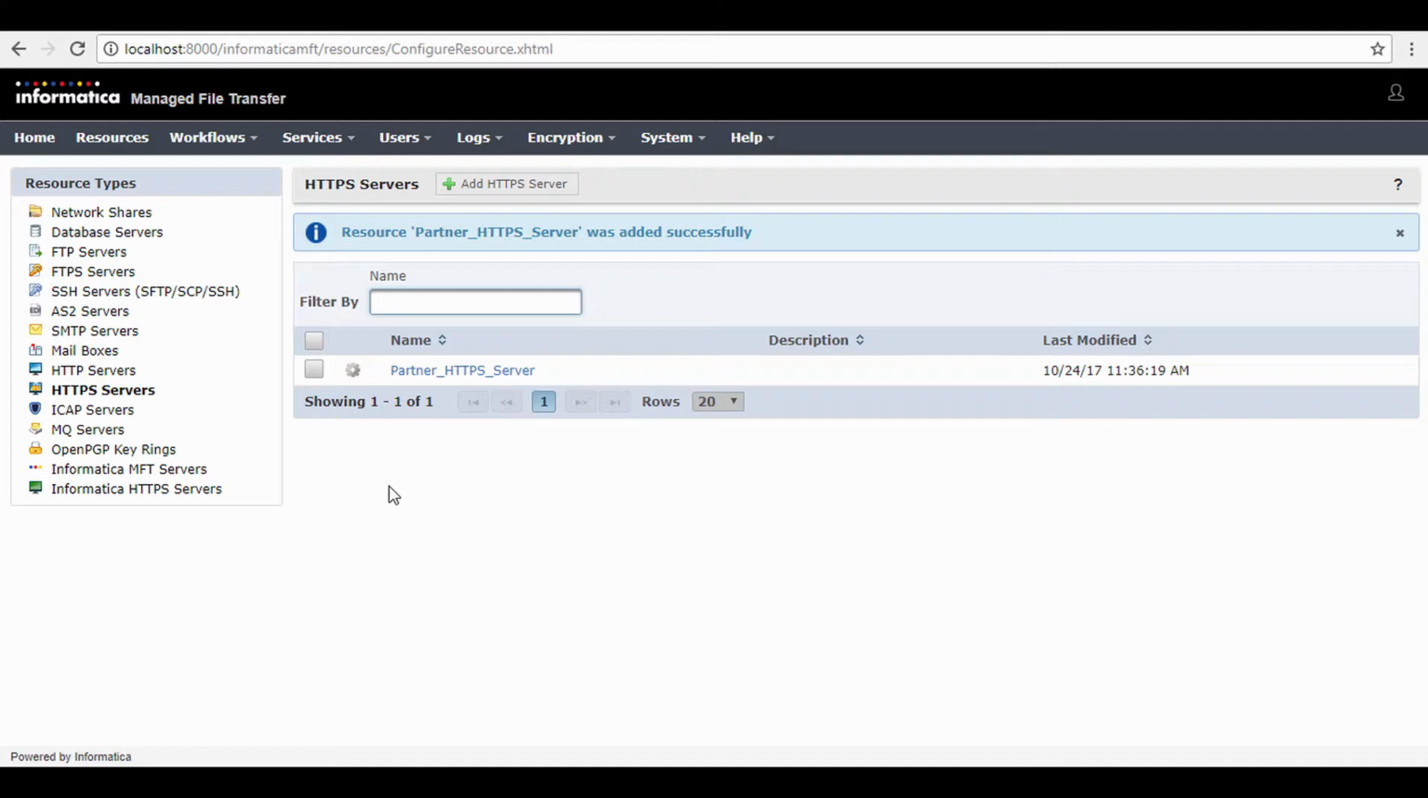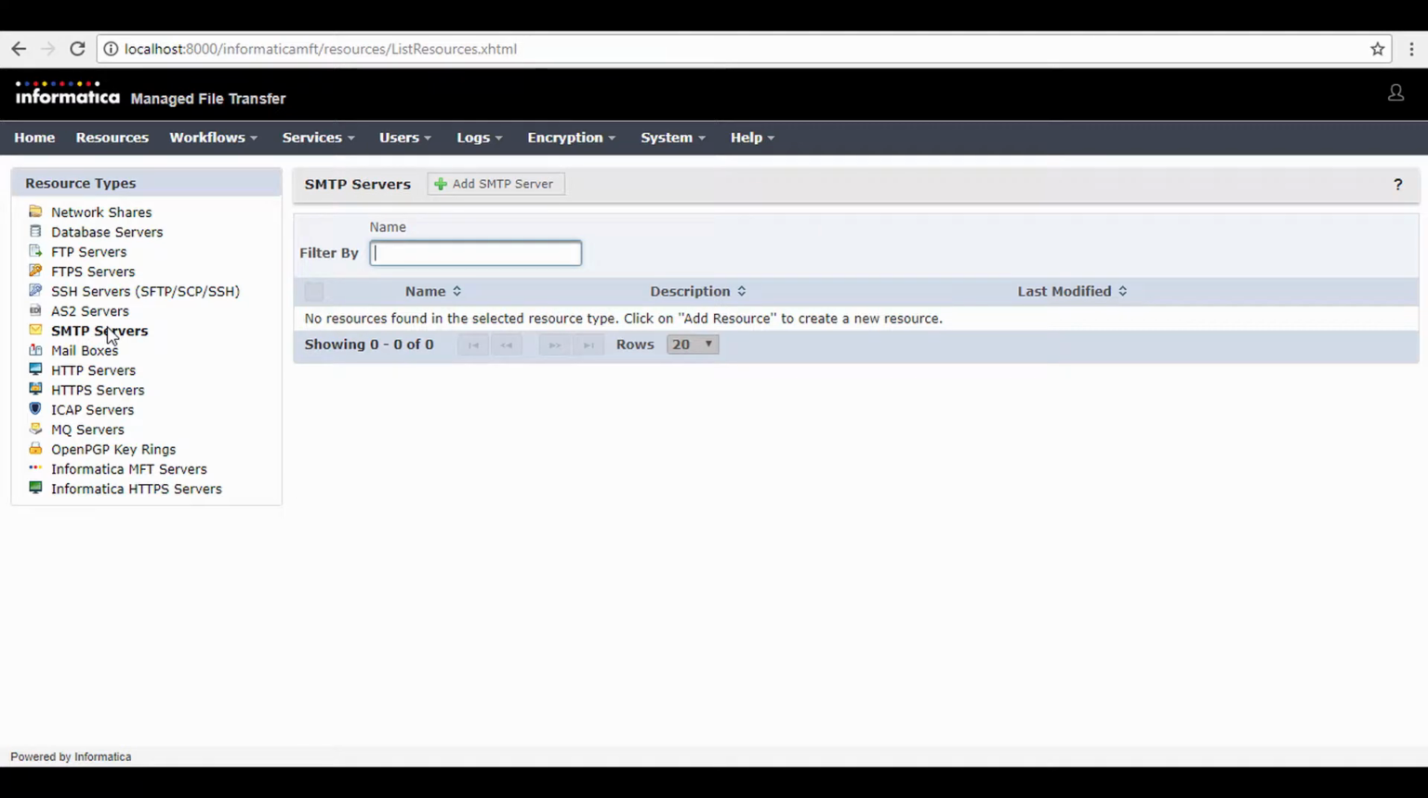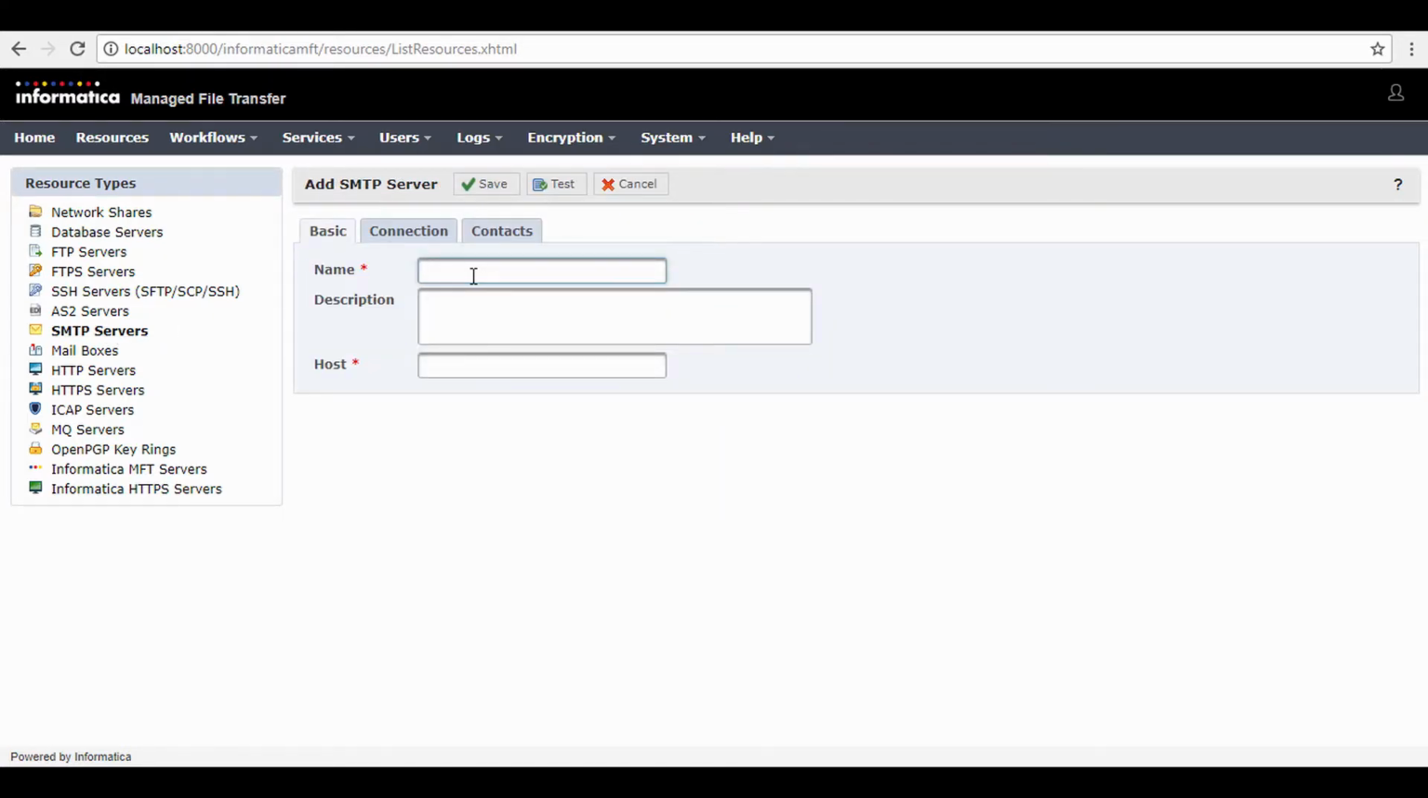This SMTP server will be used to send an email notification based on the configuration. Select SMTP servers from the list of available resource types. To add an SMTP server, click the Add SMTP Server button. Enter the name as Infa MFT SMTP server. We will configure this SMTP server for the Google account. However, for other email domains, the respective values will change accordingly.